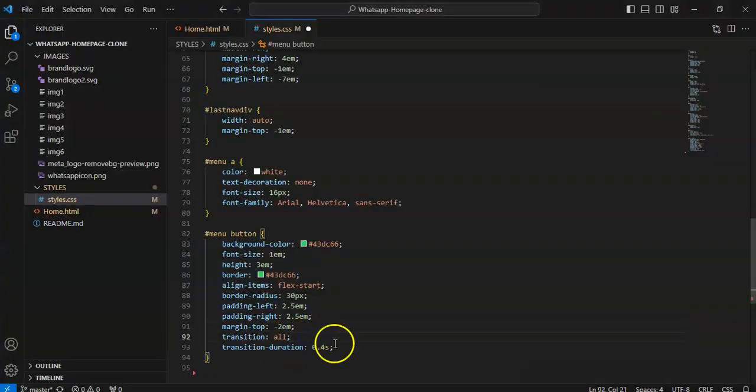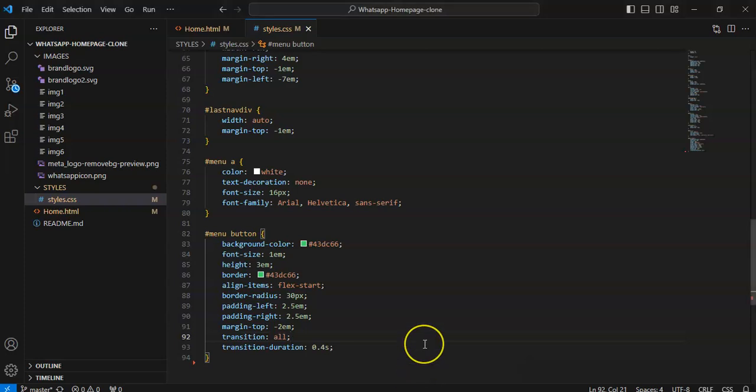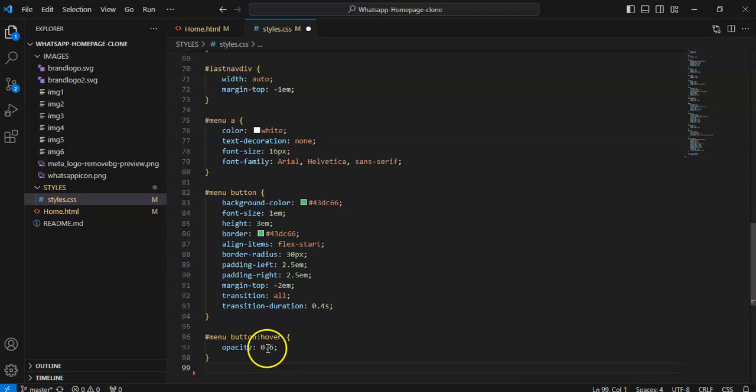So lastly, let's say for now, let's ignore the transition, or let's just complete it once and for all. So next we have the hover effect. That button, hover effect. The only thing I'm doing is adding an opacity of 0.6, and I define my transition here, all, transition duration 0.4 seconds. So let's save now and look at it.